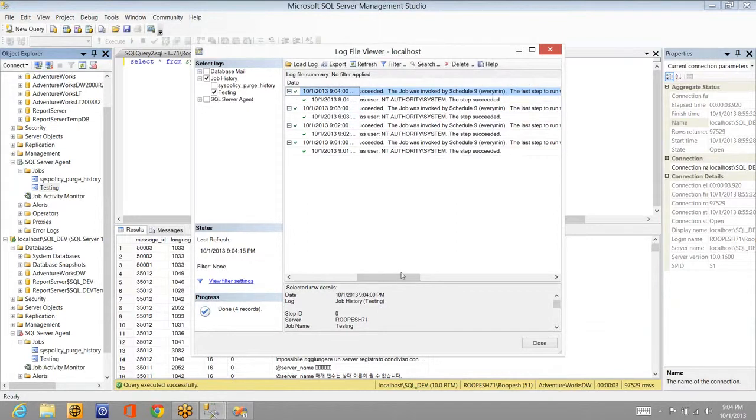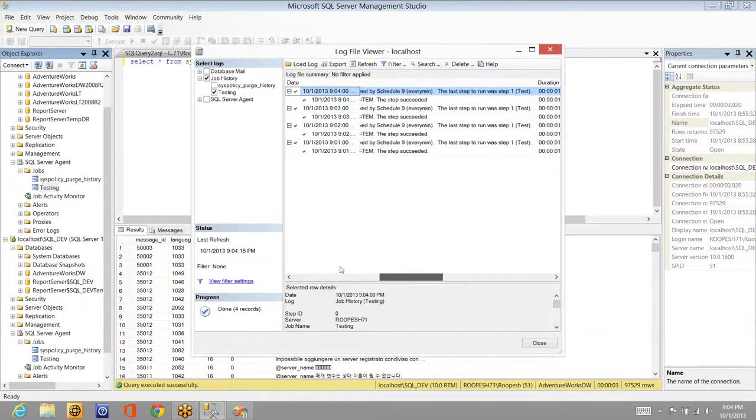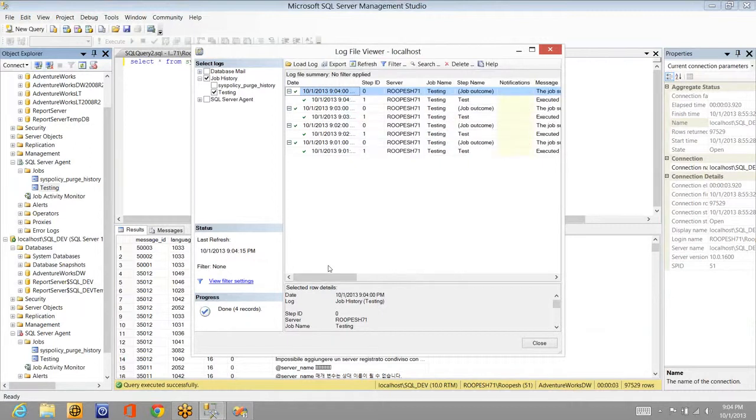You can see the complete details here. The job succeeded. The job was invoked by schedule 9, executed as NT user. The step succeeded. Like that, if you have hundreds of steps, or 10 steps, it will tell you where it failed. Steps 1, 2, 3, 4 passed and the fifth one failed, means you will get a red mark there, and you will get an error message here saying the reason for the failure. Now it's been 1 minute, right?